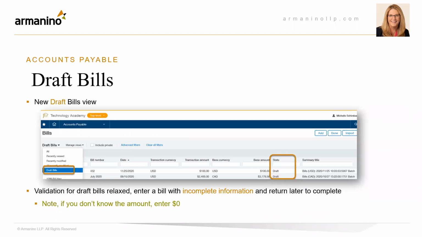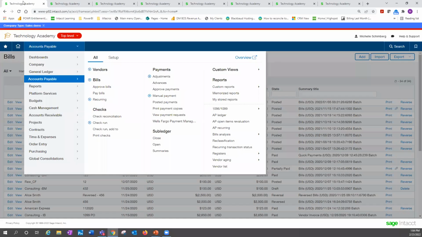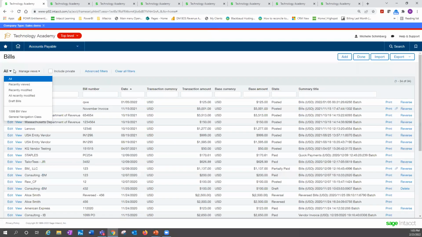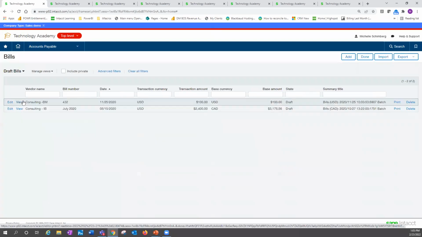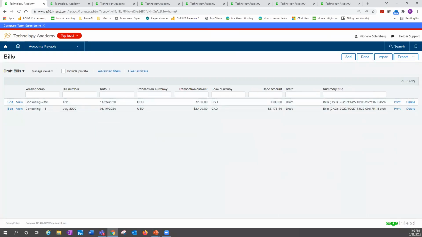Draft bills. There's a new draft bills view. In addition to that, the validation for draft bills has been relaxed. You can enter a bill with incomplete information and return it later to complete it. The trick there is if you don't know the amount, you can enter 0. So let's go look at where you would find that. If I come to accounts payable and bills, and I go to my views, there is now a draft bills view. All right, back to the regularly scheduled program.